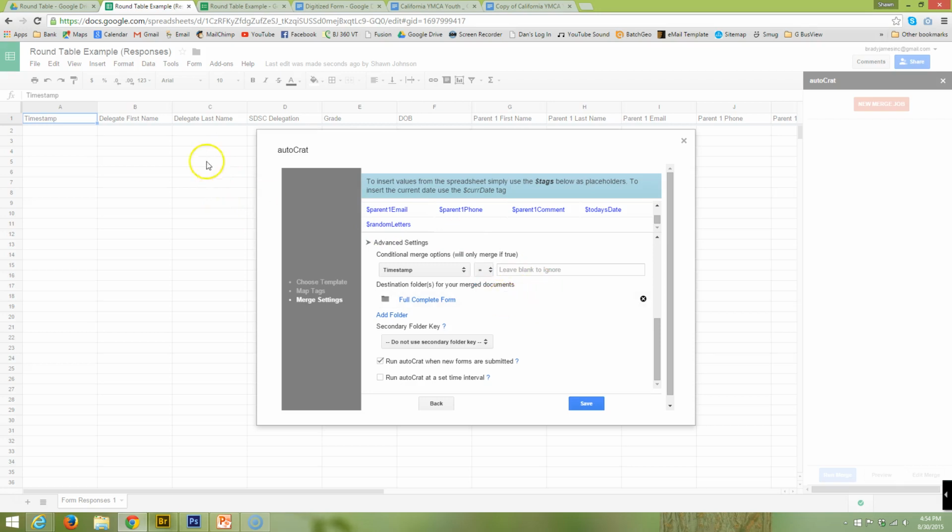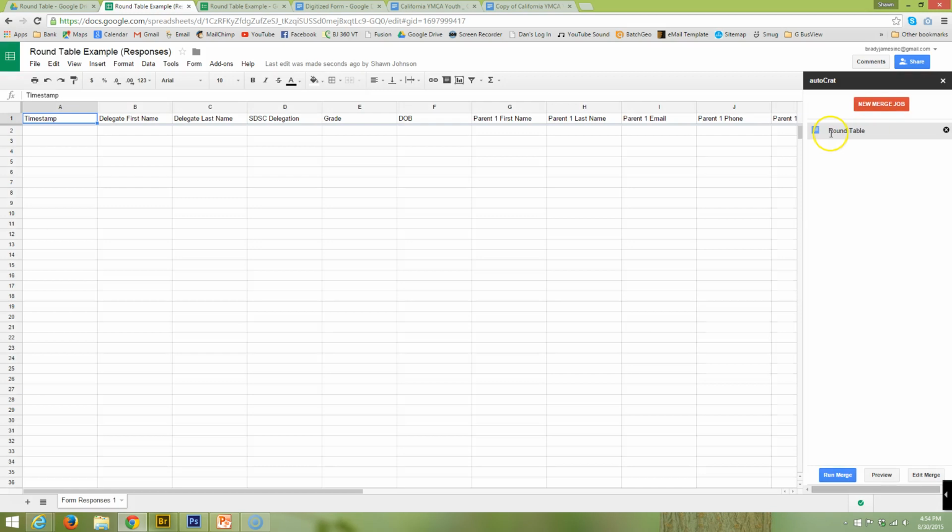And that's it for AutoCrat. If you did everything properly, it should run just fine. So go ahead and click Save. And then you'll see it'll pop up over here to the right, the actual job. And so let's say for a second here you forgot to click do it as they come in, and you sent it out and you have like 10 parents who already filled it out and they're like, we never got anything. You can go ahead and just run the merge and it'll do everything that popped up, and then you can go to edit and click on that thing, do it as they come in.